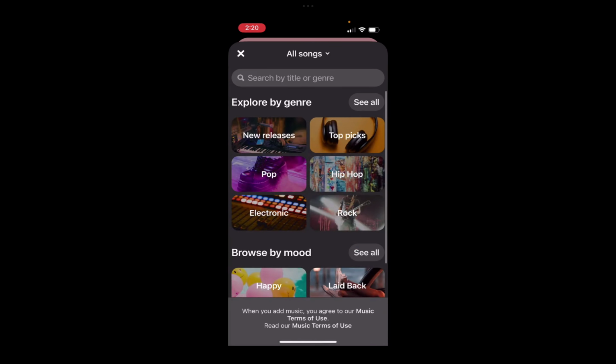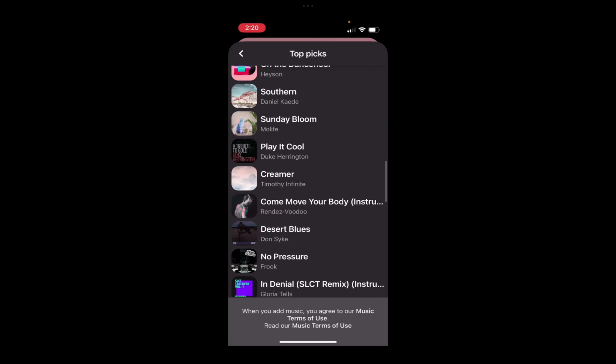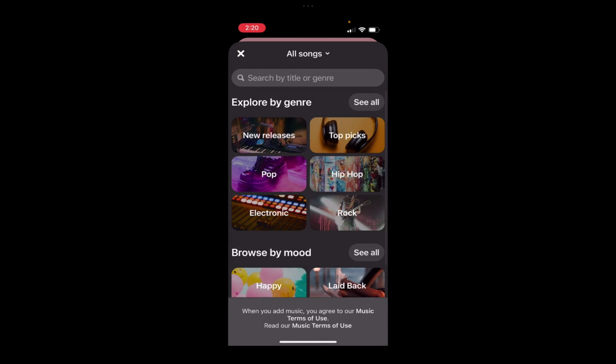So you can go to like top picks. It'll give you tons of different options for music, as different genres. You can search by title or genre there and then add a song.